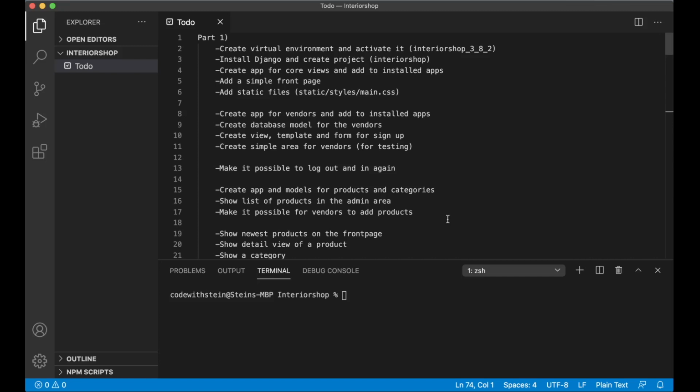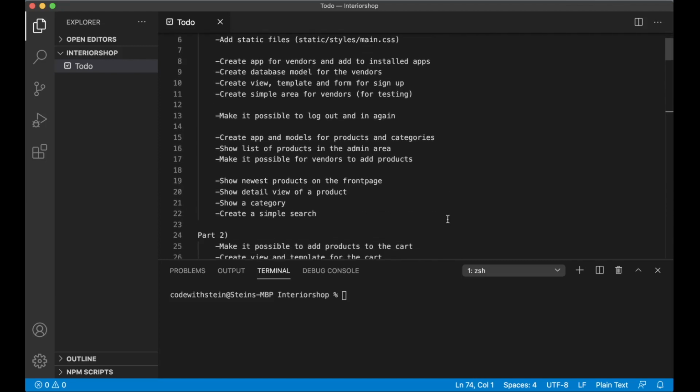Hi and welcome. In this part we're going to build the first part of the multi-vendor e-commerce website using Django. If you haven't seen the introduction already, I will add a link in the description below. There I will show you a demo of the e-commerce website we are building. I have the to-do list for today here.